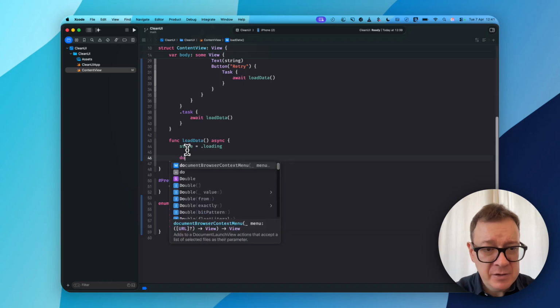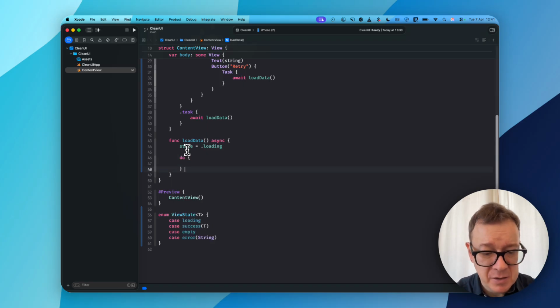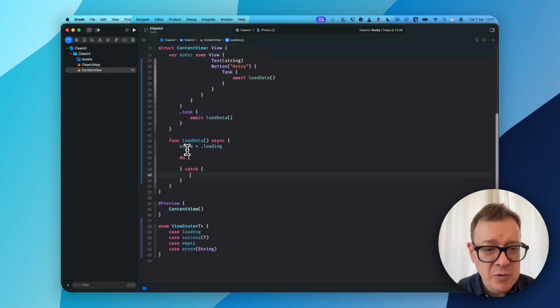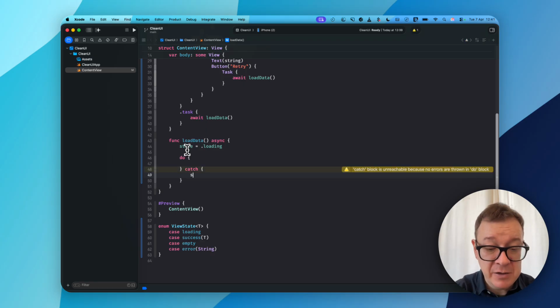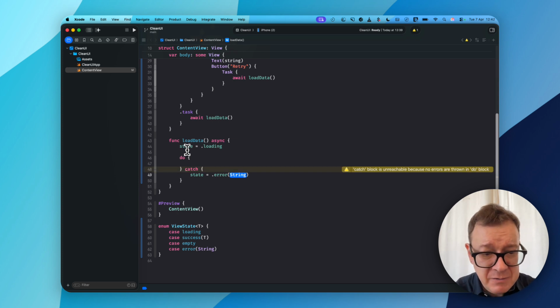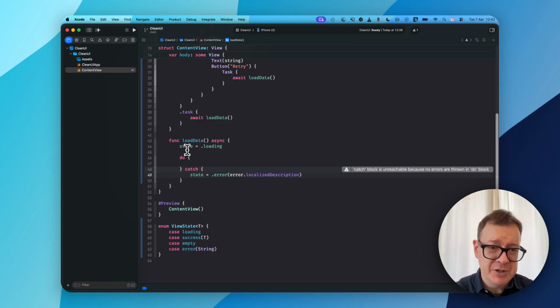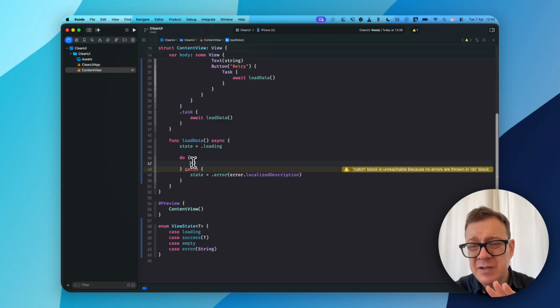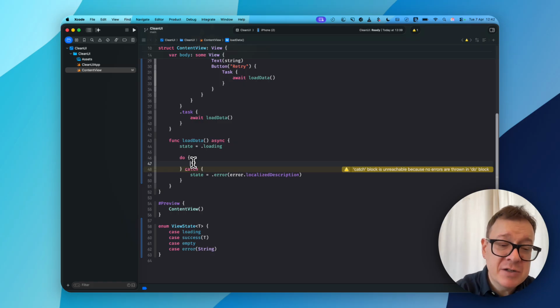And then we're going to create a do-catch statement, because you know there might be errors thrown when we are fetching our data. If there is an error, we're going to say state equals .error, and here it requires the string value. So let's go with the error's .localizedDescription. Okay, again, this is just the bare bones of it. Now, what I'm going to do is simulate some sleep over here. Just going to wait a little bit.